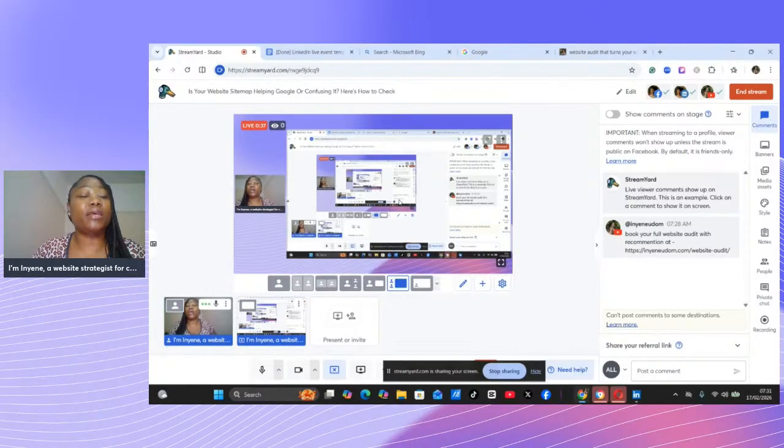The first sitemap is the internal sitemap, the one where you arrange your pages in a way that is easy to navigate, easy for people to move from one page to another or one content to another. That is the internal sitemap, which shows the navigation and how pages link to each other.